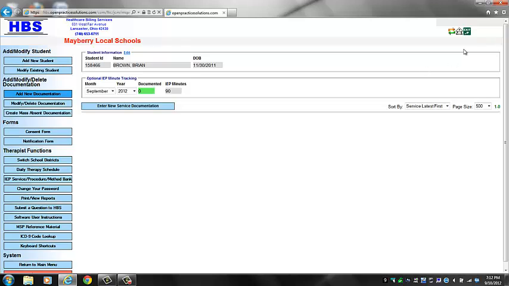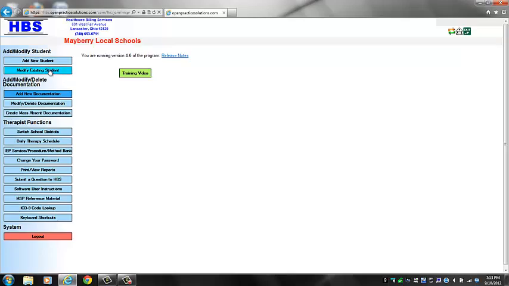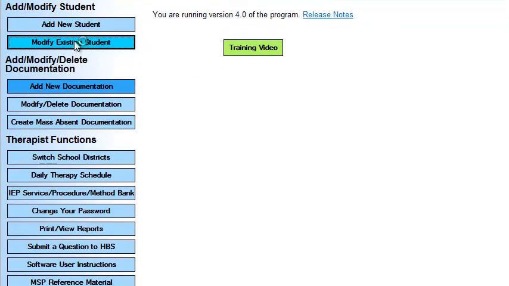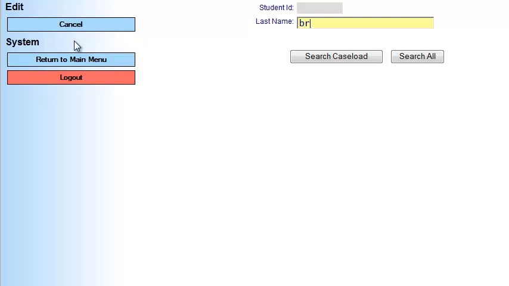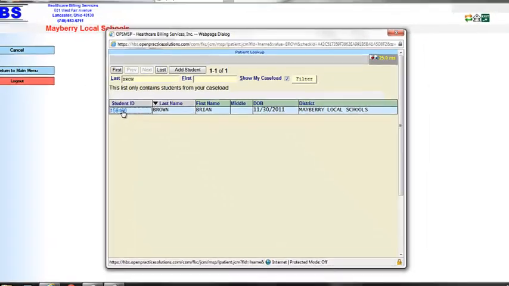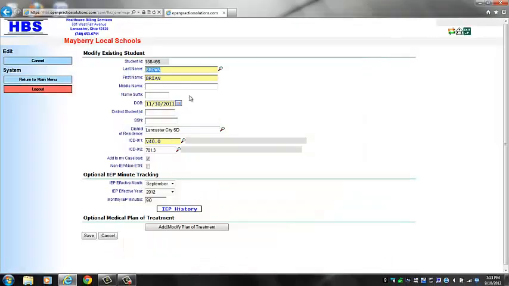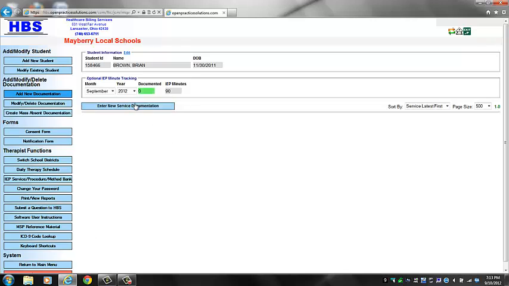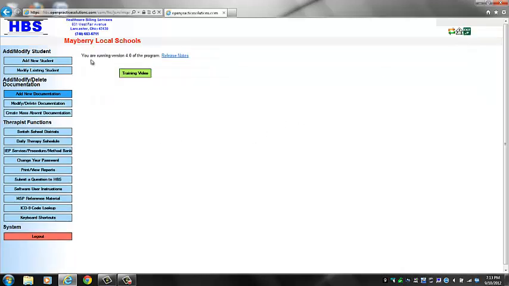Now at this point, I want to go back to the main menu, and I want to show you the Modify Existing Student. We go into Modify. If we were searching for Brown, we have Brown on our caseload. We would search. There's Brian. Choose that, and then we could modify something and then resave it. That would be how you would modify an existing student. Once again, takes you into that student. I like to go back to the main menu so we can start where potentially you would be starting.